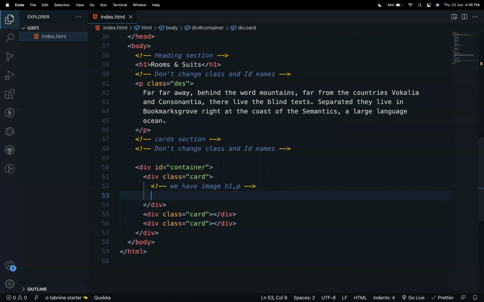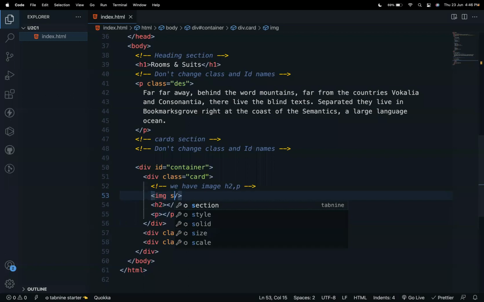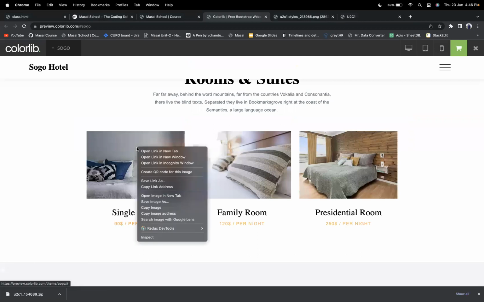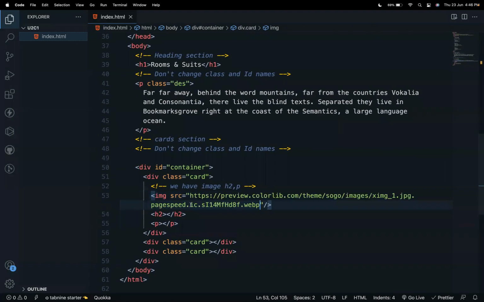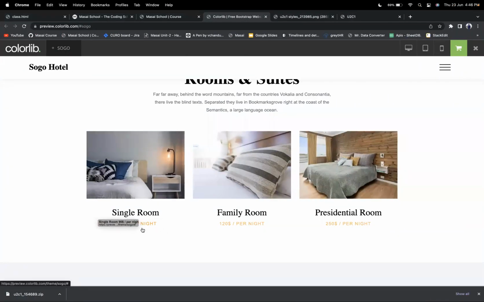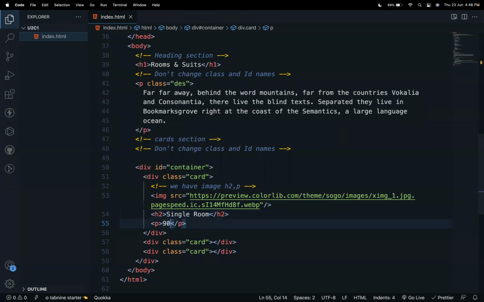Each and every child should have an image. And I think it's H2, not H1. Image and then H2 tag and then a P tag. So what is the SRC for the image? I've given some links for that. So you can copy from this. So copy the image address and paste it. And I'll write single loom. And then I will copy this: $90 per night.